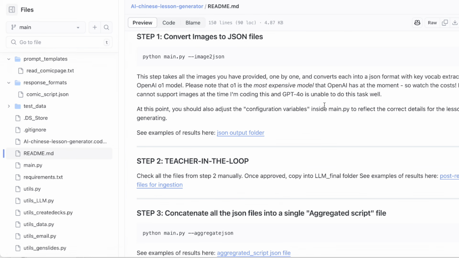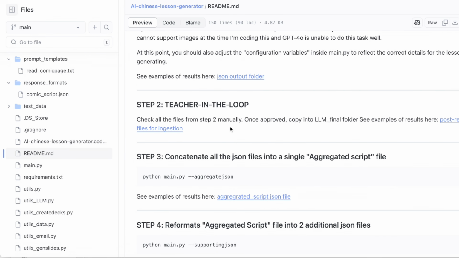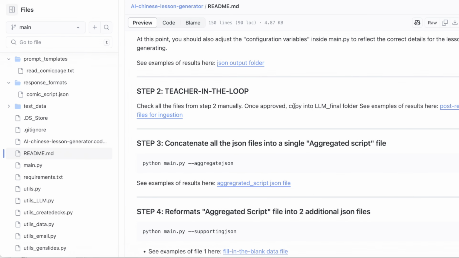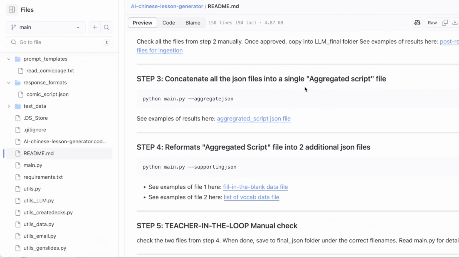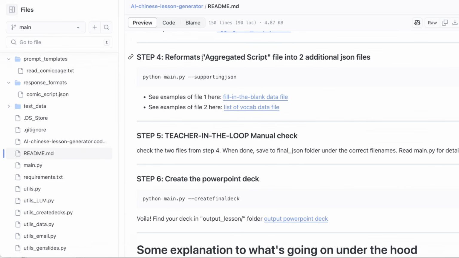After it's done that, you should review it. So step 2 is a teacher in the loop. Once you've approved or edited it, move it into the LLM final folder. Then step 3 is concatenating all the JSON files into a single file, so just run this command to do that. And step 4 reformats and filters the aggregated script file into 2 additional files, like these 2. So you just run this command.